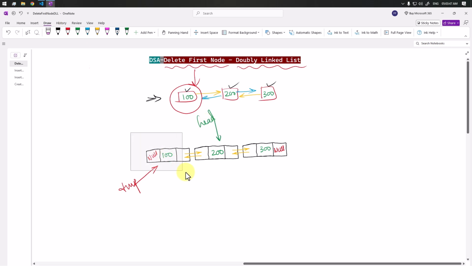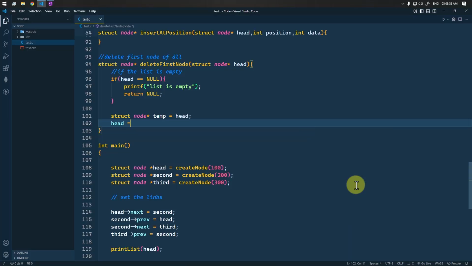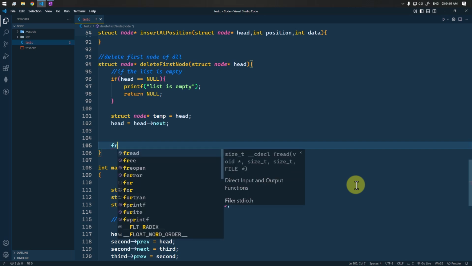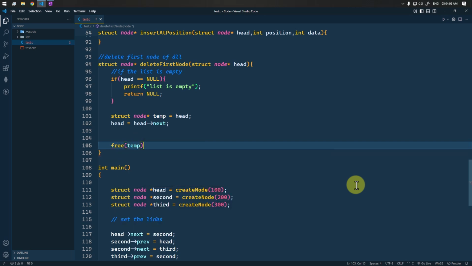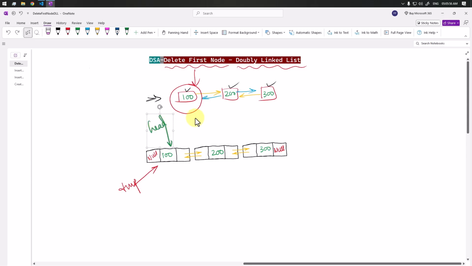And now we have to move the head pointer to point to the next node in the list, and then we can free the memory allocated by this first node. So here we're gonna move the head pointer, so head equal head arrow next, and then we can free the memory. We're gonna free the memory allocated by the temporary pointer, and then we can return the new head after the removal of the first node. So we have moved our head pointer, and also we have deleted this first node, so we have freed up the memory.